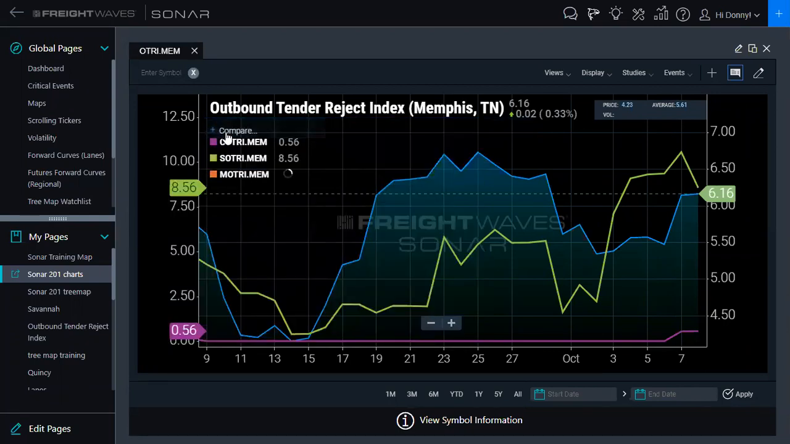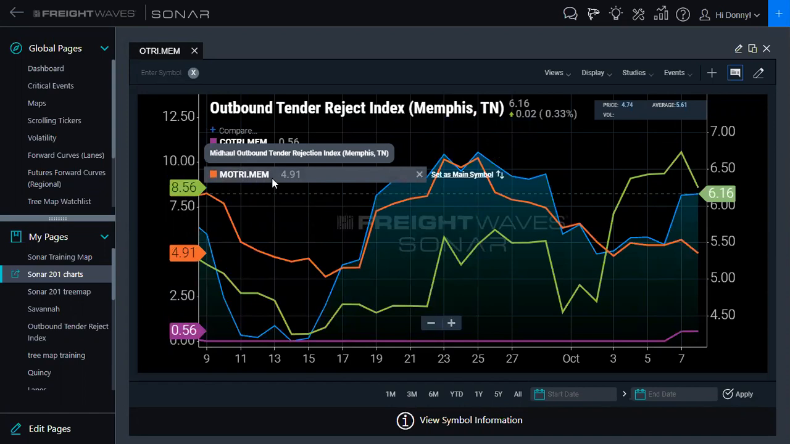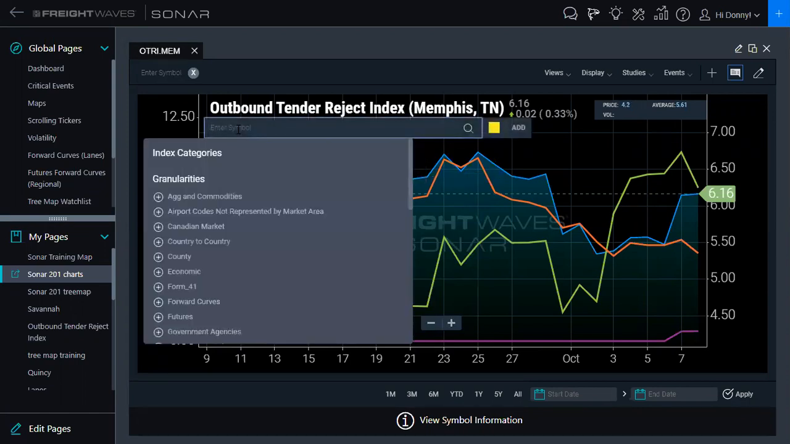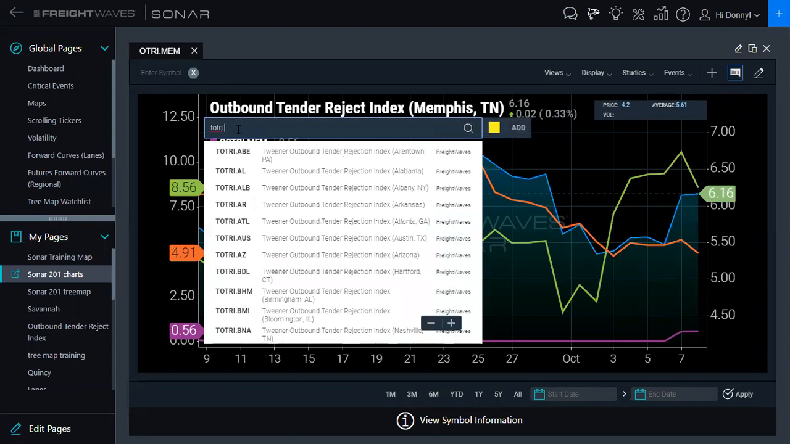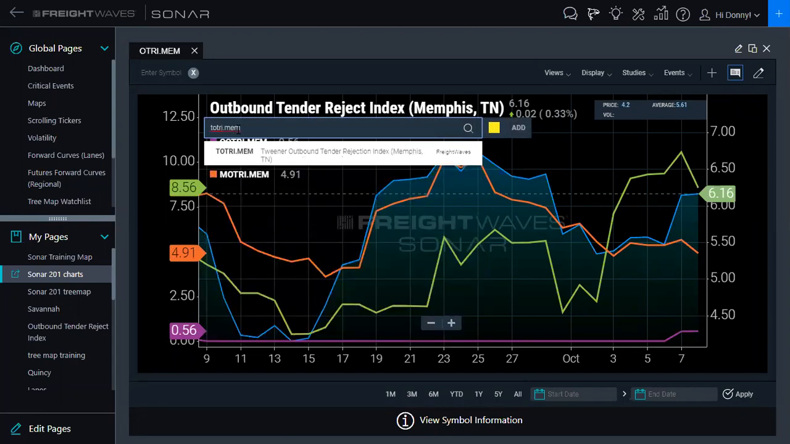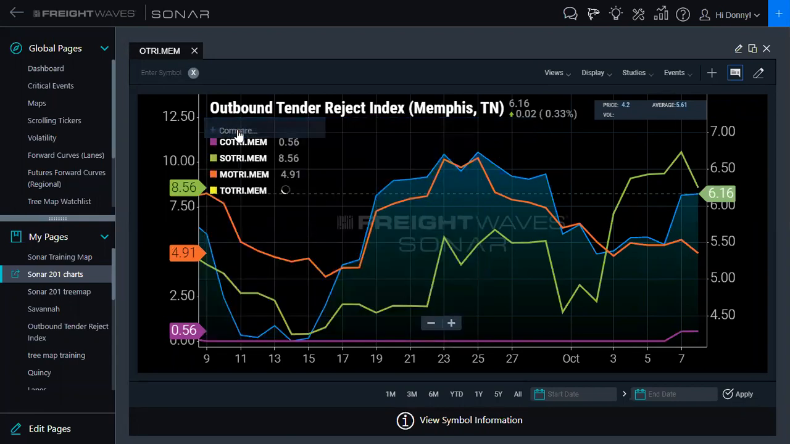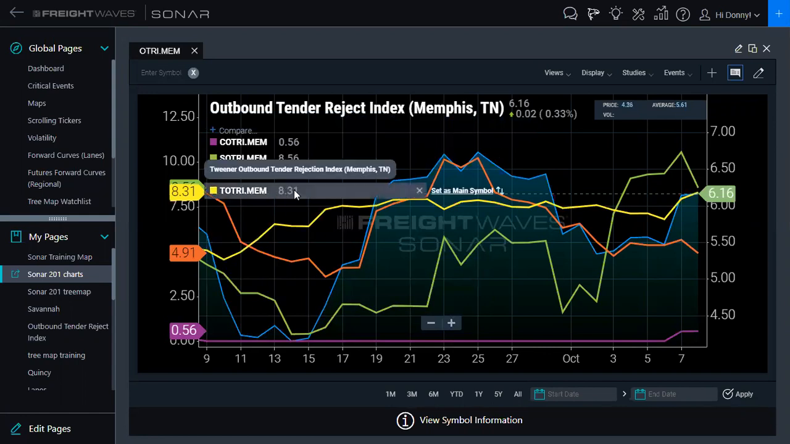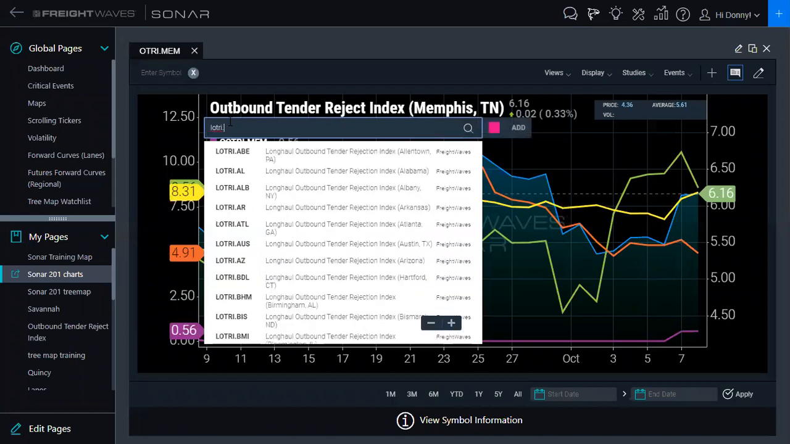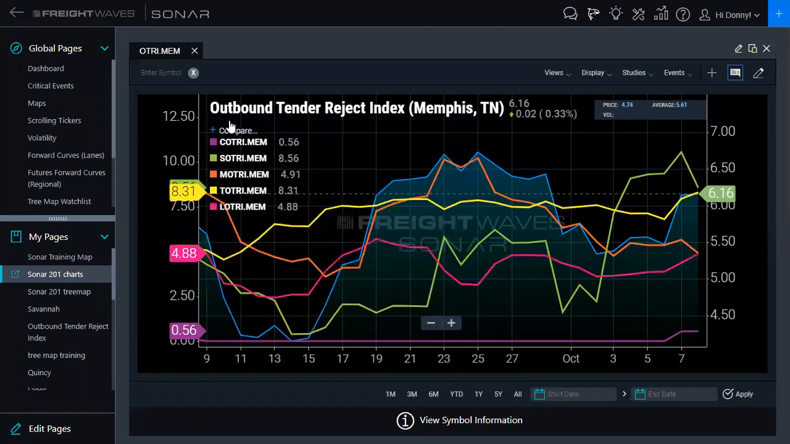I have MOTRI.MEM. These are mid-haul, 251 miles to 450 miles from Memphis. And here they're at 4.91%. I have TOTRI.MEM. We call this the tweener haul. This is 451 miles to 800 miles, and it's 8.31%. And then, of course, finally, LOTRI.MEM. These are long haul loads.